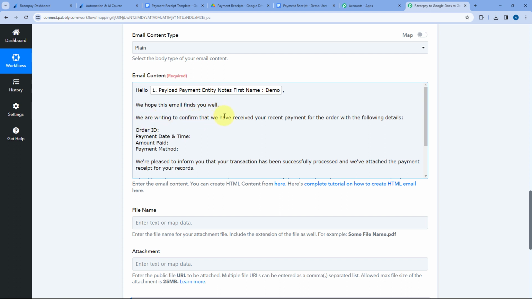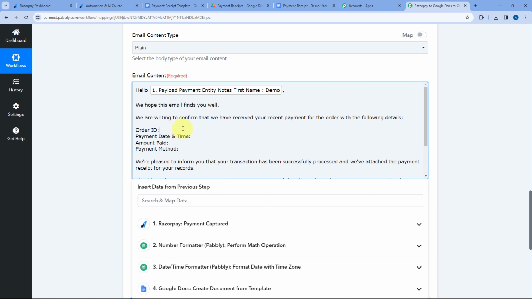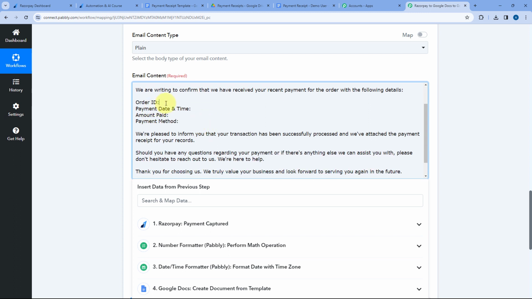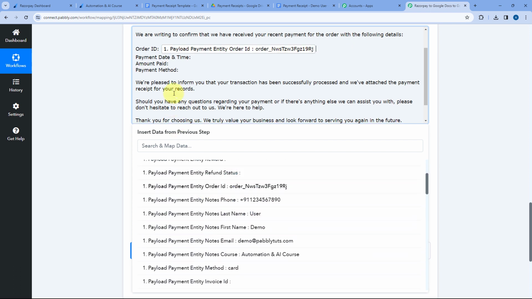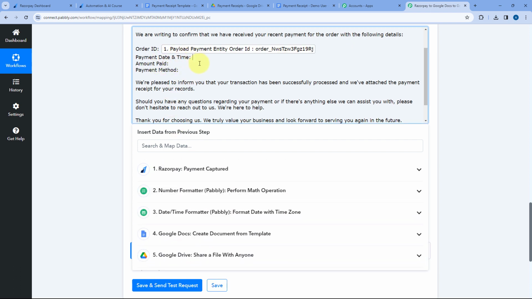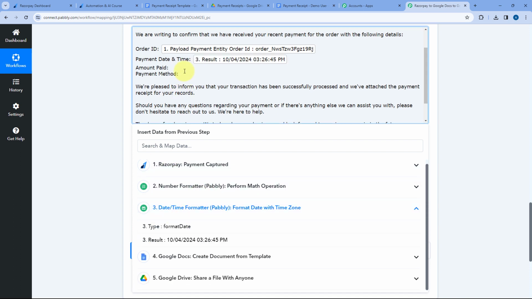We are writing to confirm that we have received your recent payment for the order of the following details. Then I want to mention the order ID, payment date and time, payment amount, and the payment method in the email as well. So what we are going to do, here we will just click in front of order ID, and from Razorpay responses, we are going to select the response of order ID and map it. Here in payment date and time in front of it, we are going to map the date and time which we have received from date time formatter.